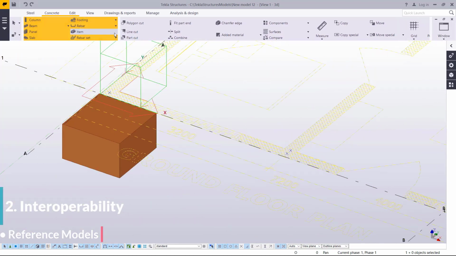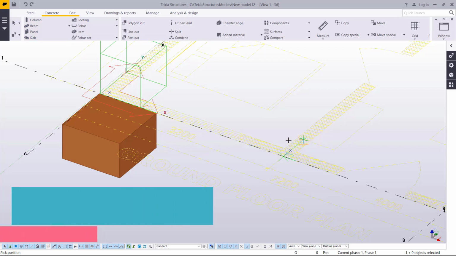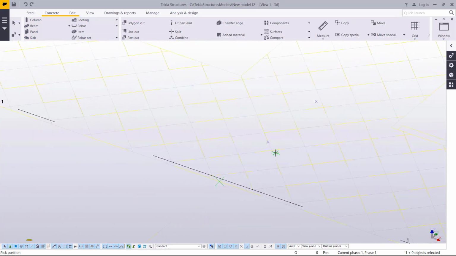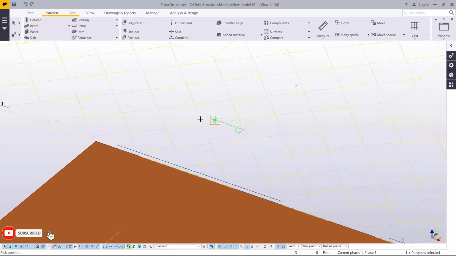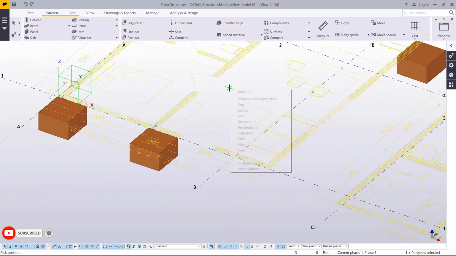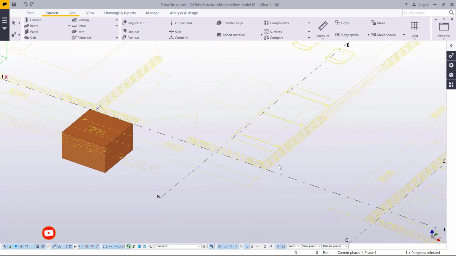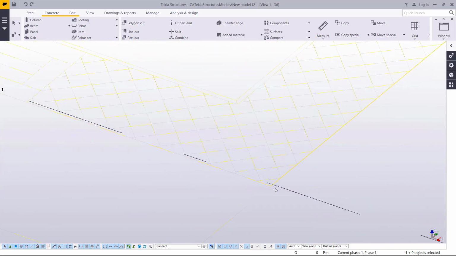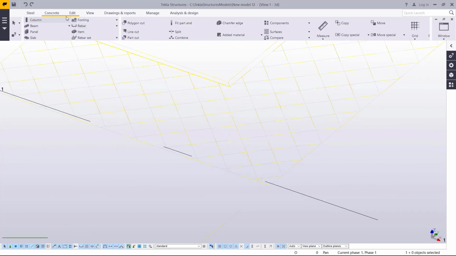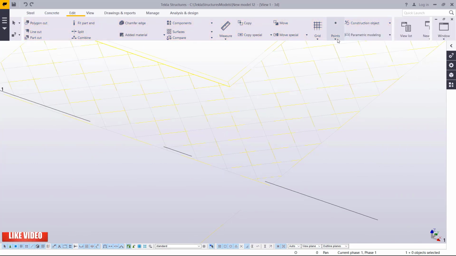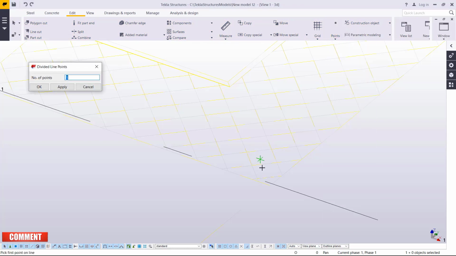So I'll come to concrete, pick the pad footing, and place your pad footing right there. We'll move to the second corner, and I'm coming to this particular point. I'm going to edit and pick on points, pick online.